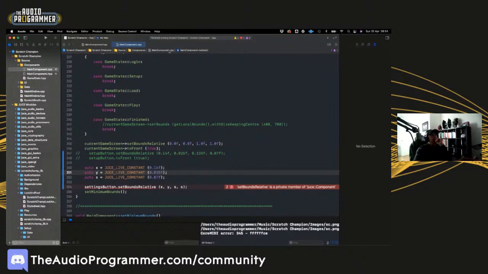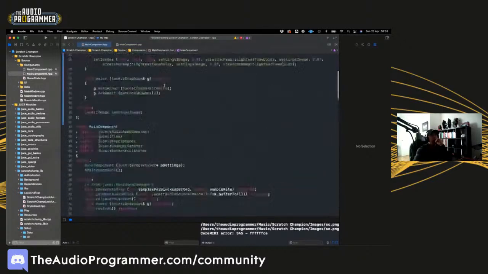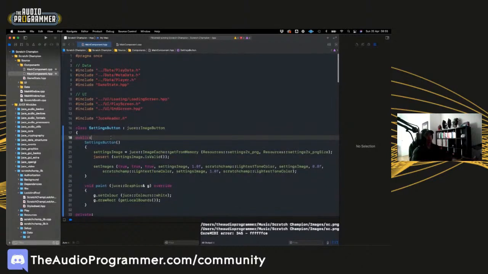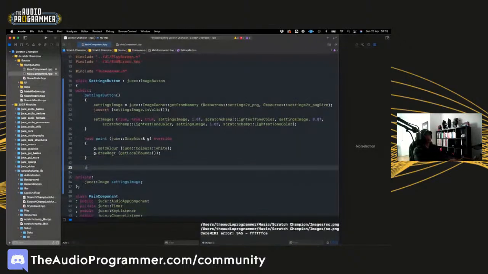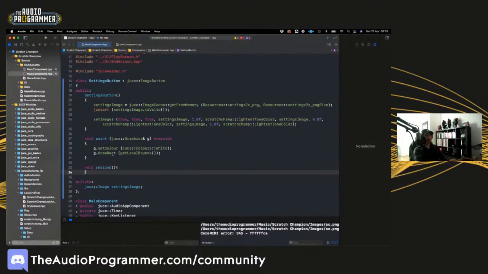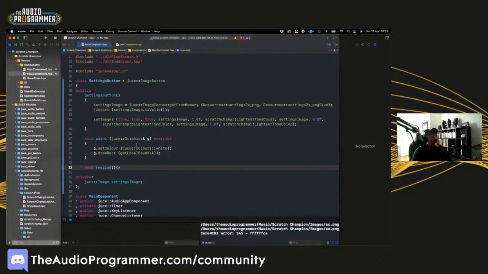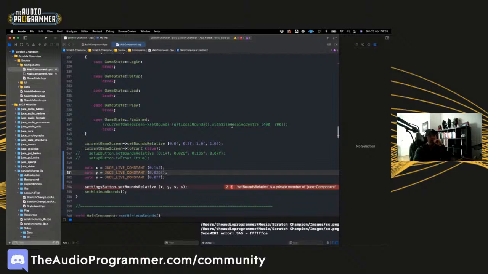Why is that happening? Is it because I haven't marked my... No, I marked all of that as... Is it because I'm not overriding resized? Nope. All right, let's do this. Oh, it's being marked override. Still getting that error. Set bounds relative is a private member.